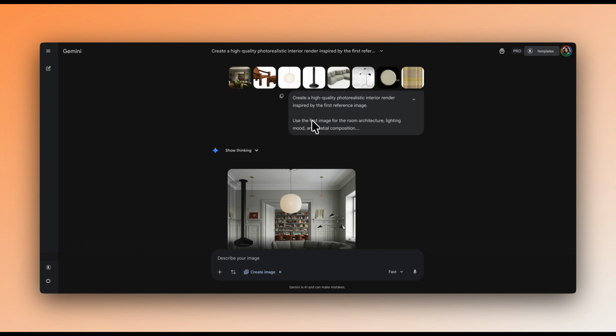The second workflow is where I've taken a number of images of furniture items and decorative items and placed them into an interior. So we're still working with the inspiration interior that I used in the first workflow. I added in the original image, which actually had some furniture items in it, but I asked it to create a high quality photorealistic interior render inspired by the reference images. And you can see I added in around 7 furniture items. They included lighting, a fireplace, some furniture, a wall color, and a rug.